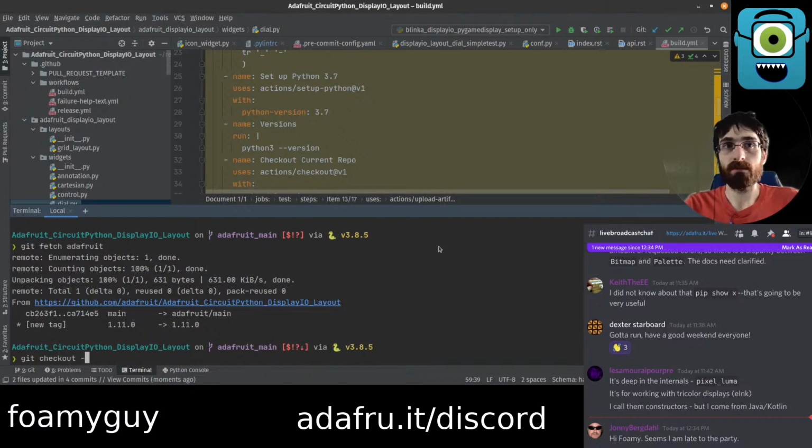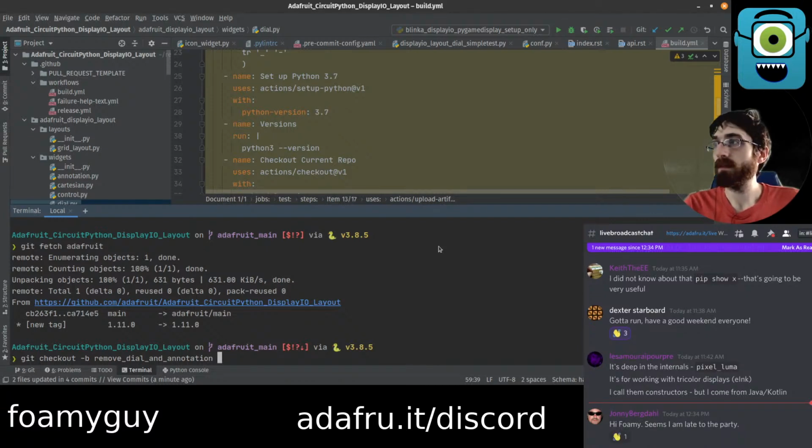Git checkout -b. This is going to be remove dial and annotation. It's from Adafruit main. No track.